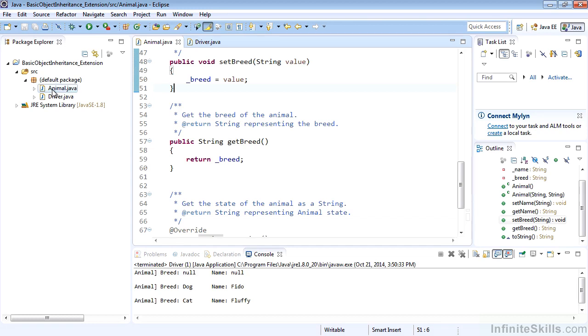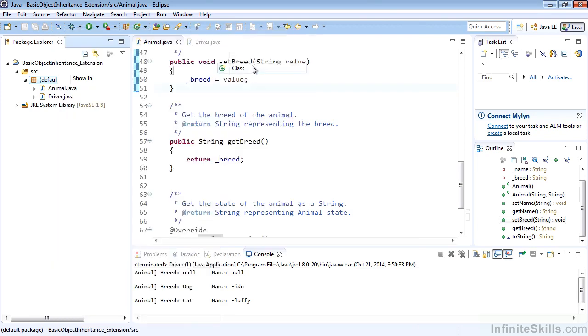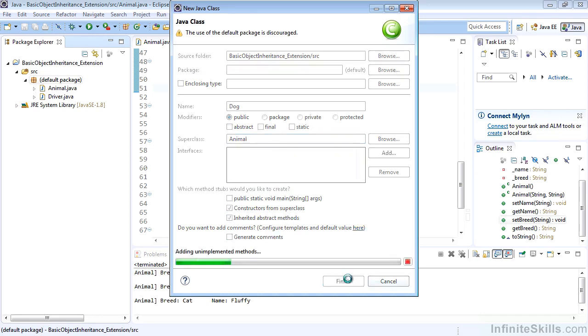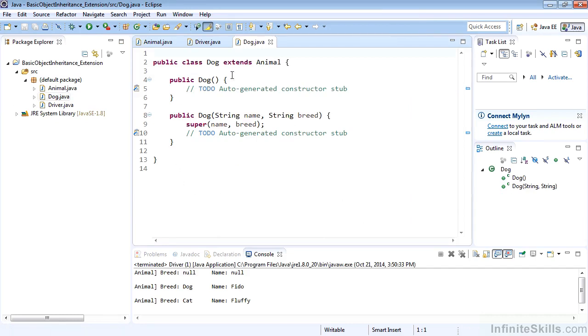So let's create two new classes, a dog and a cat. Now the first one we'll call dog. We'll actually use Eclipse to help us to stub out this dog class. So rather than our superclass being object, let's directly state that we want to be an animal subclass. So our superclass is animal. And it is going to be just a regular old public class, but we can actually stub in constructors from the superclass and any inherited abstract methods should they exist. And we could generate comments if we'd like as well. But what we see is as we create this dog, then we get our dog, which extends animal and has the two already stubbed in constructors, which is really handy.